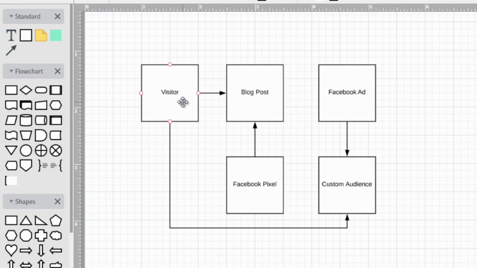So let me do a recap. A visitor comes to the blog post, and this piece of code happens to be on the blog post, which allows us to know that this person visited it, and they're segmented into this audience. Therefore, we then show Facebook ads to this custom audience. That is a very basic scenario. It can get a little more tedious if you add more things like email opt-ins and everything else like that, but I just want to start with the basics. We'll talk more about real-life examples in the next video.